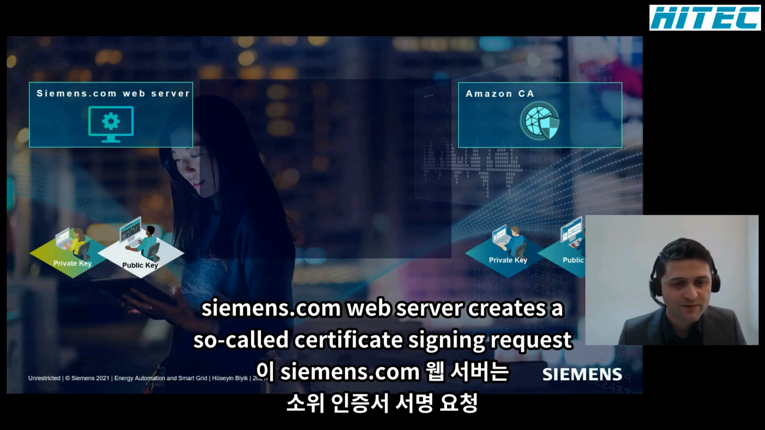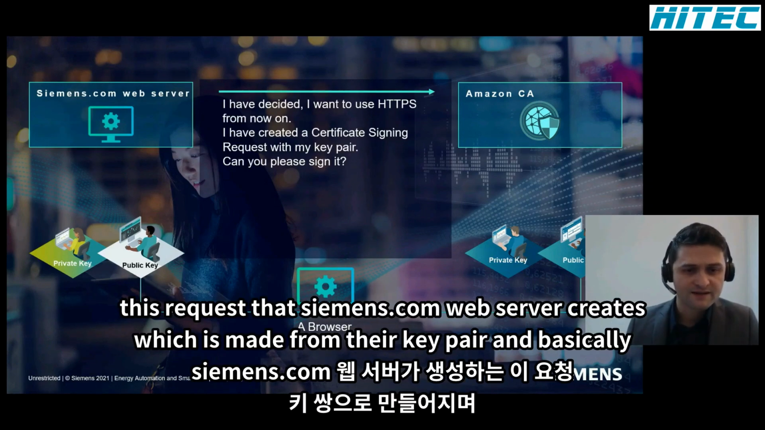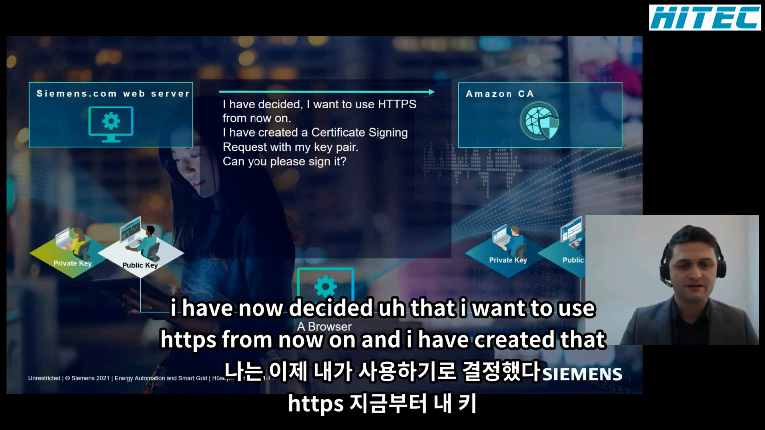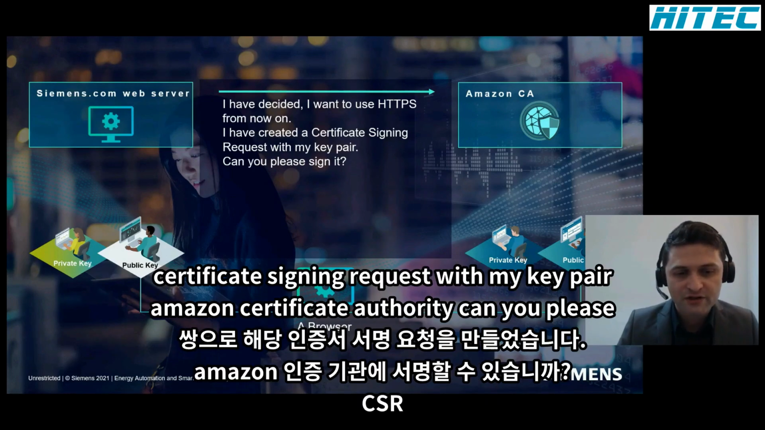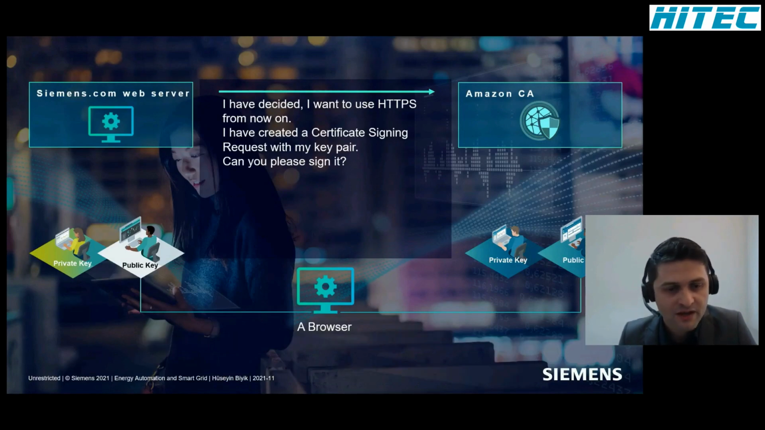And this cmas.com web server creates a so-called certificate signing request. This request, which is made from their key pair, basically asks the certificate authority to sign the certificate. The cmas.com web server says, I have now decided that I want to use HTTPS from now on, and I have created that certificate signing request with my key pair. Amazon Certificate Authority, can you please sign it? So that's the workflow for how you handle the CSR, or certificate signing request.